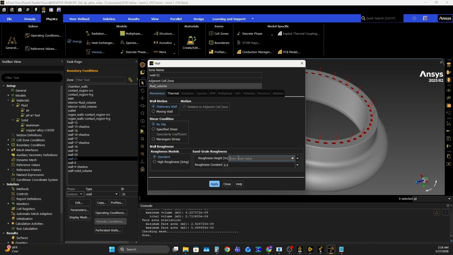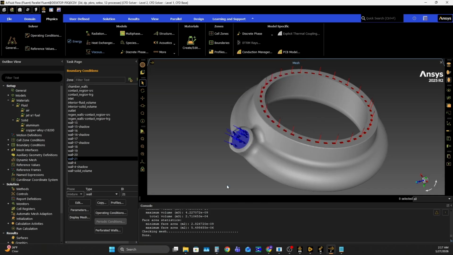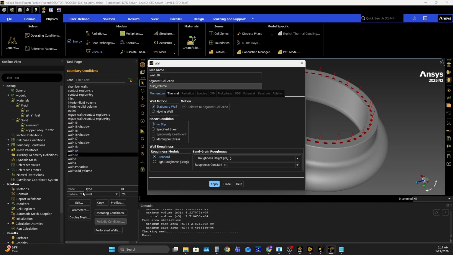We're going to set this to 100 microns, which is 1e-4. This is roughly the surface roughness that we would expect out of a laser powder bed fusion printed part that is made out of a copper alloy. If this was a stainless steel alloy, it would be roughly 60 microns, or 6e-5, or 6 times 10 to the power of -5. For the purpose of this one, because this is a copper part, we're going to use 1e-4. And we're going to do the same thing for wall 20. Click on wall 20, click edit, go 1e-4.